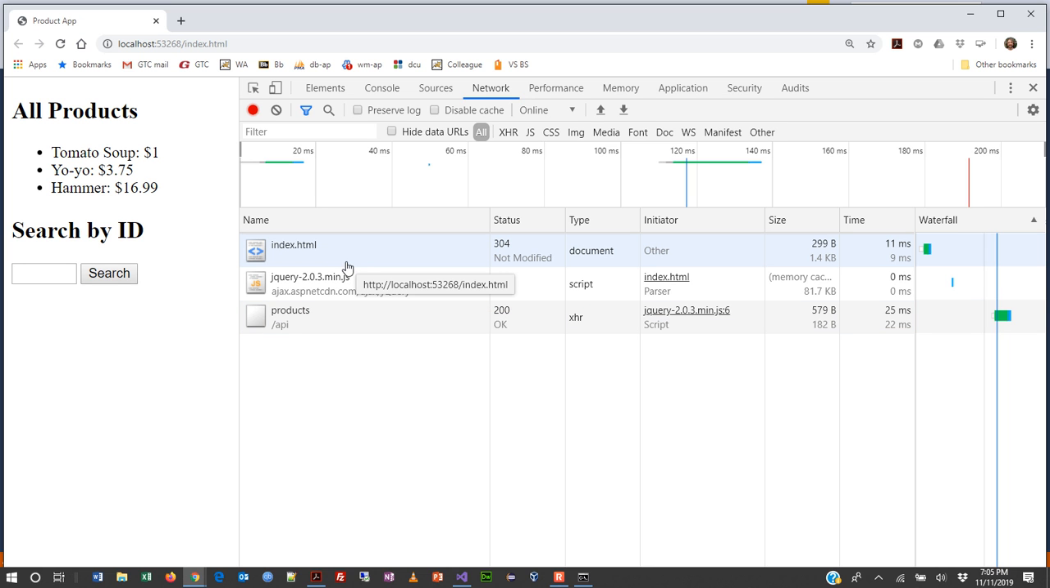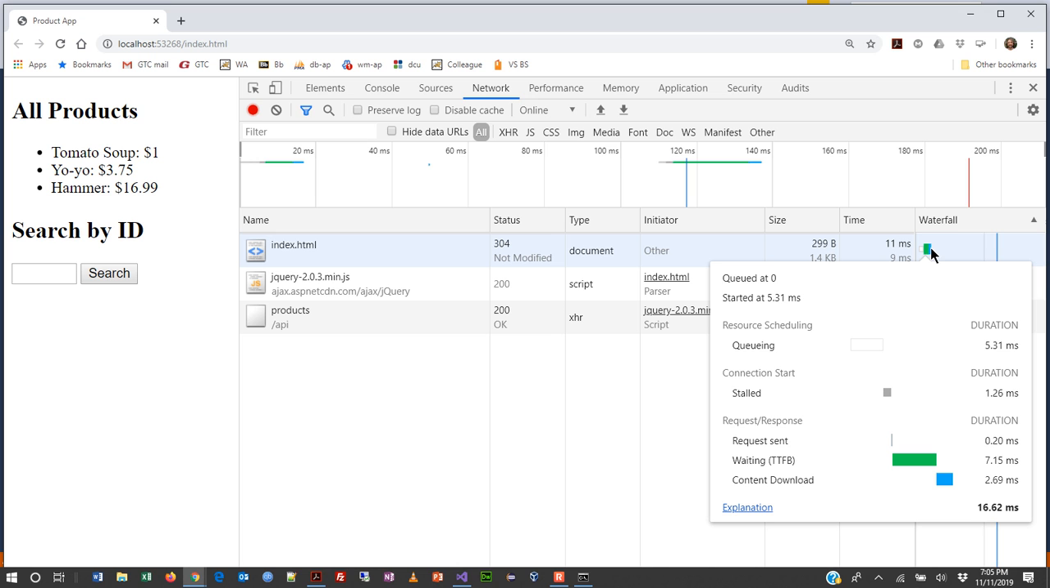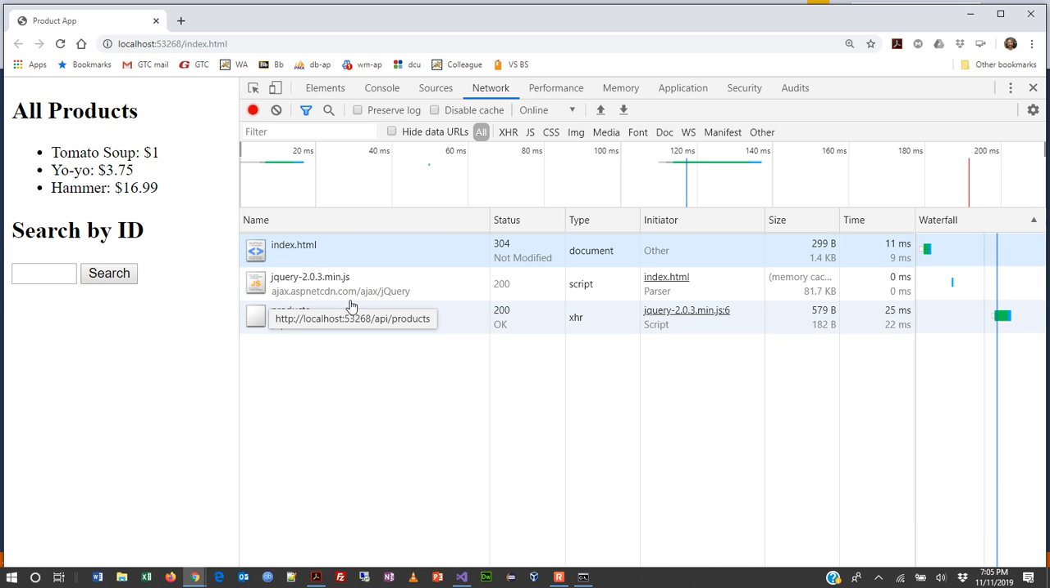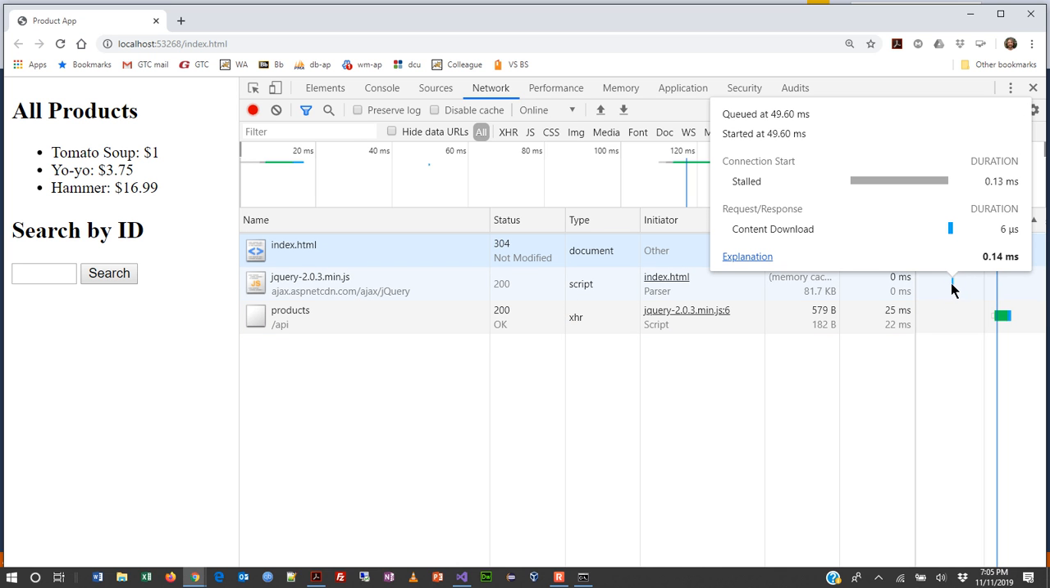So this index.html, which is resident here on my machine, took 11 milliseconds to load. The jQuery minified file, which is on a remote server, that was almost instant. Do you know why it would be almost instant? Why would something like that, that's out on a remote server, be instantly loaded? And the answer to that is what you think? Because it's cached in the browser already.